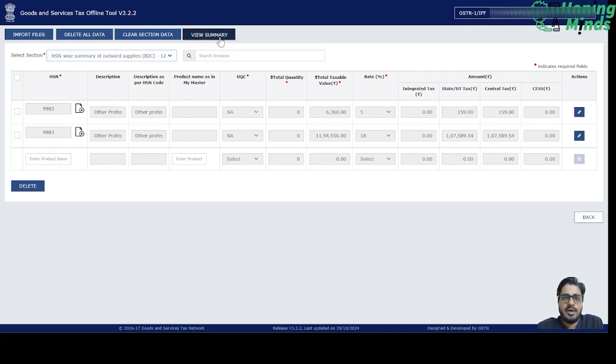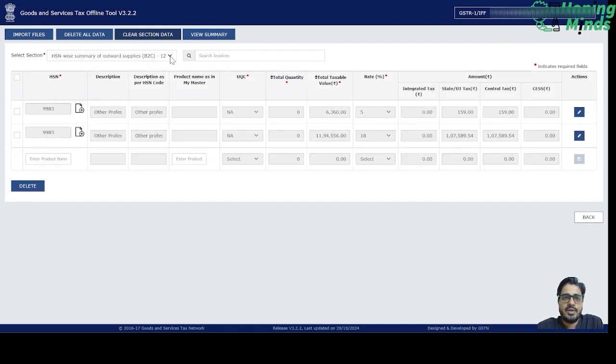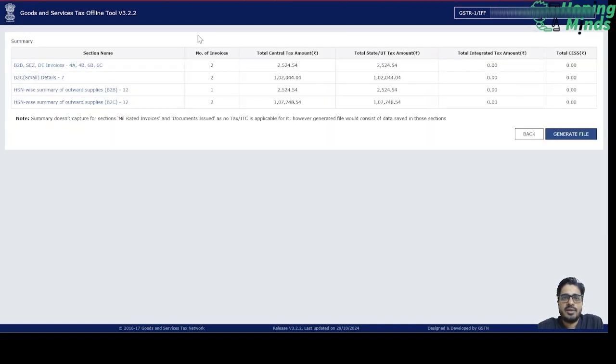Then we have document summary. We can also view the document summaries, document issued. Here we have the invoices, and here we have the credit notes we have issued. So all the segments have been successfully imported. Now we have to generate the JSON of this information so as to upload this on the GST portal.